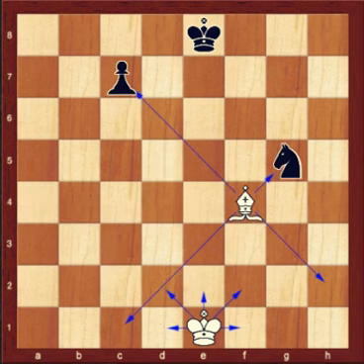Bishops also capture the same way that they move. In this example, the white bishop has a choice of 7 empty squares to move to, or it could capture the black knight or black pawn. In this example, it would make the most sense to capture the black knight, as it's more valuable than the black pawn.